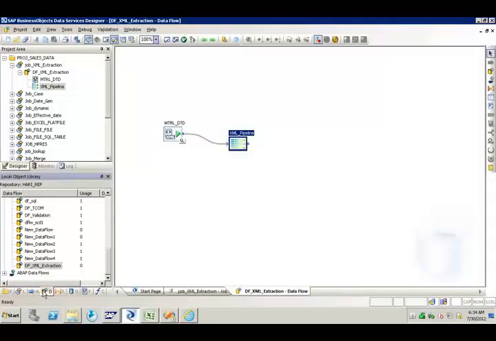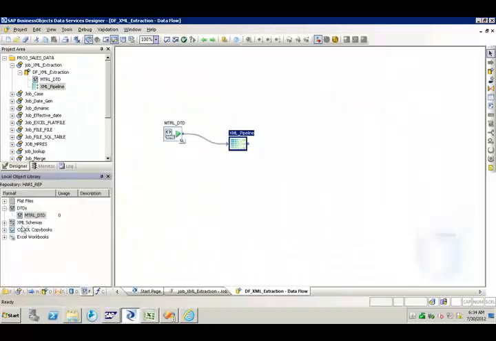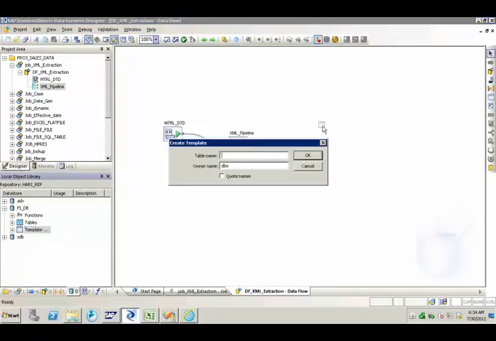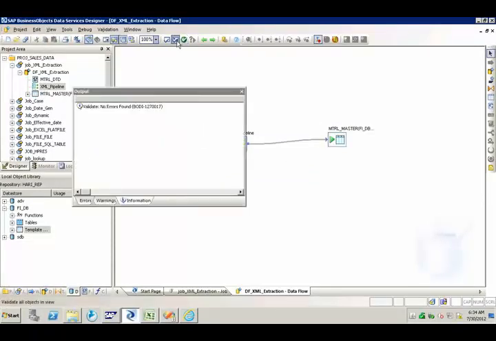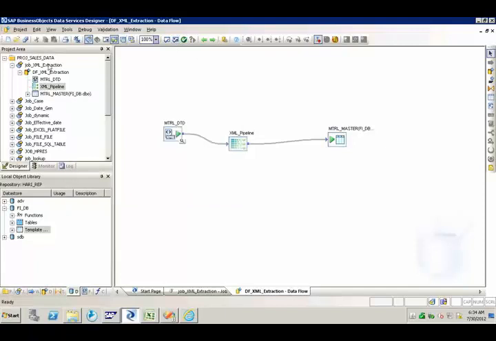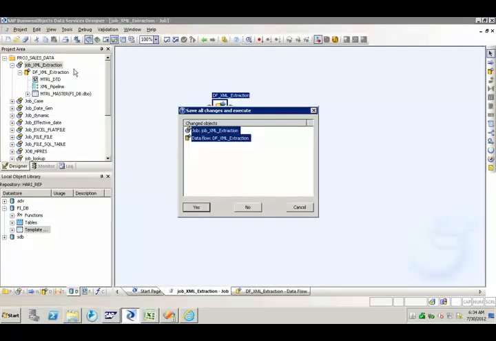Now I go to data stores and drag and drop a template table, giving the table name as mtrl_master. I click on OK. Now I click on validate. Now I am running the job.